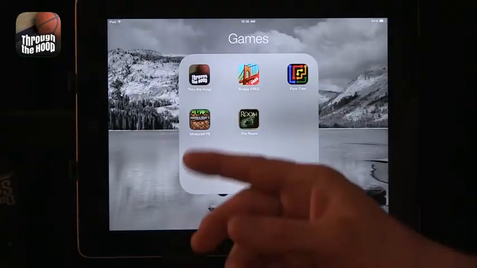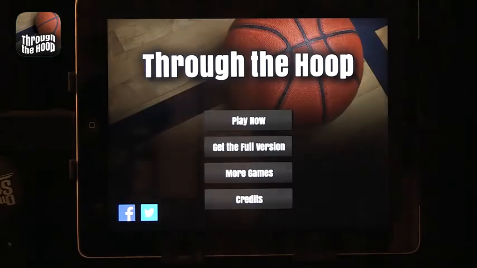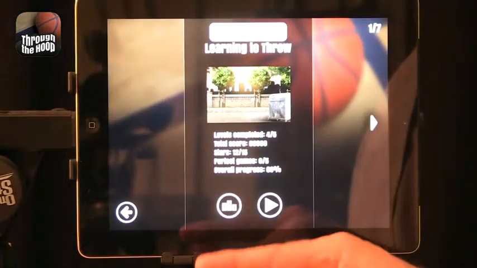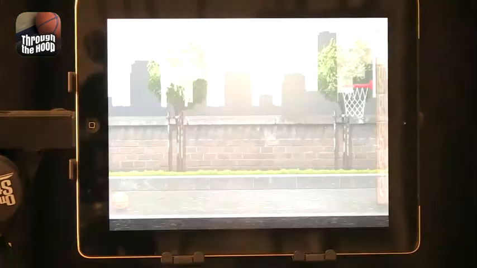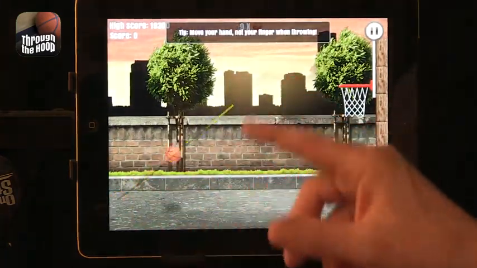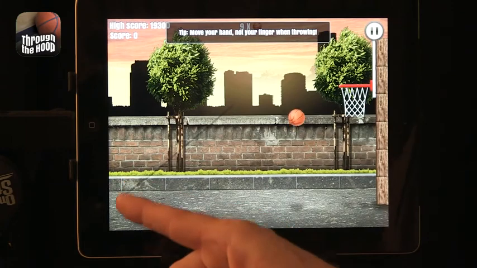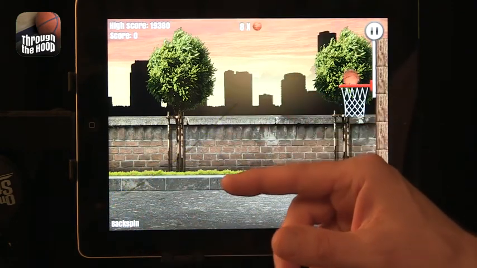The last app I want to talk about is called Through the Hoop. This is a different kind of problem solving, and that's connected also to motor control. And what you have to do is try to score a basketball, and you're controlling it with your finger. And the first few levels are very, very simple, and you don't have to think about them very much. You just kind of got to get it going, or not going, in my case. And the question is how many times you can do it repeatedly.